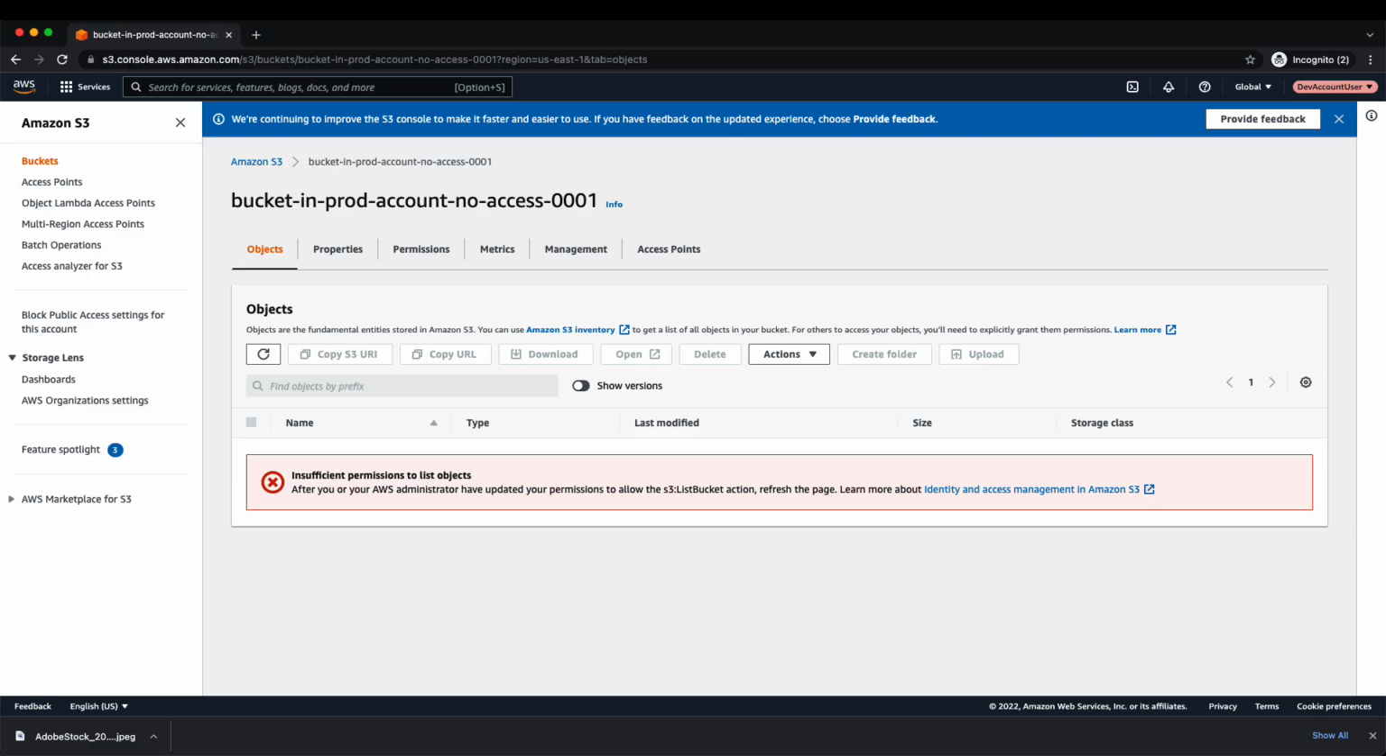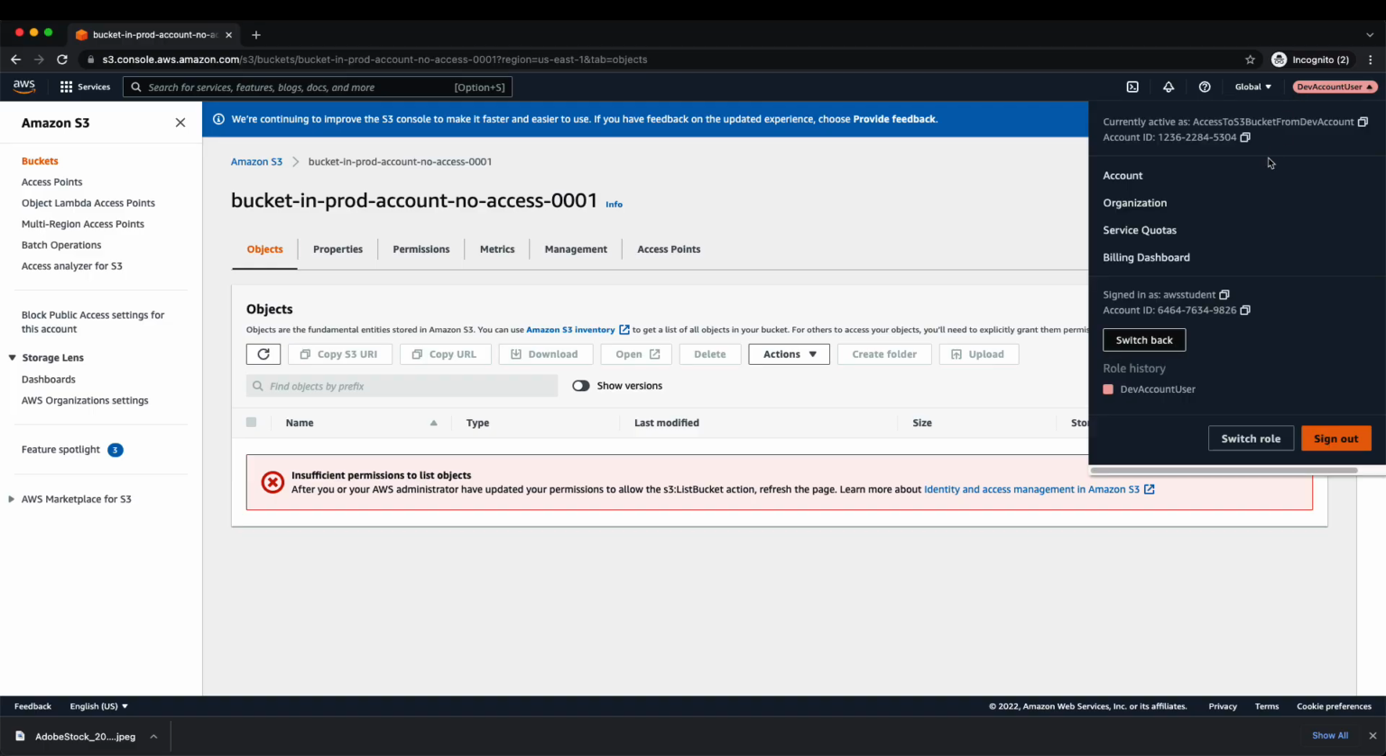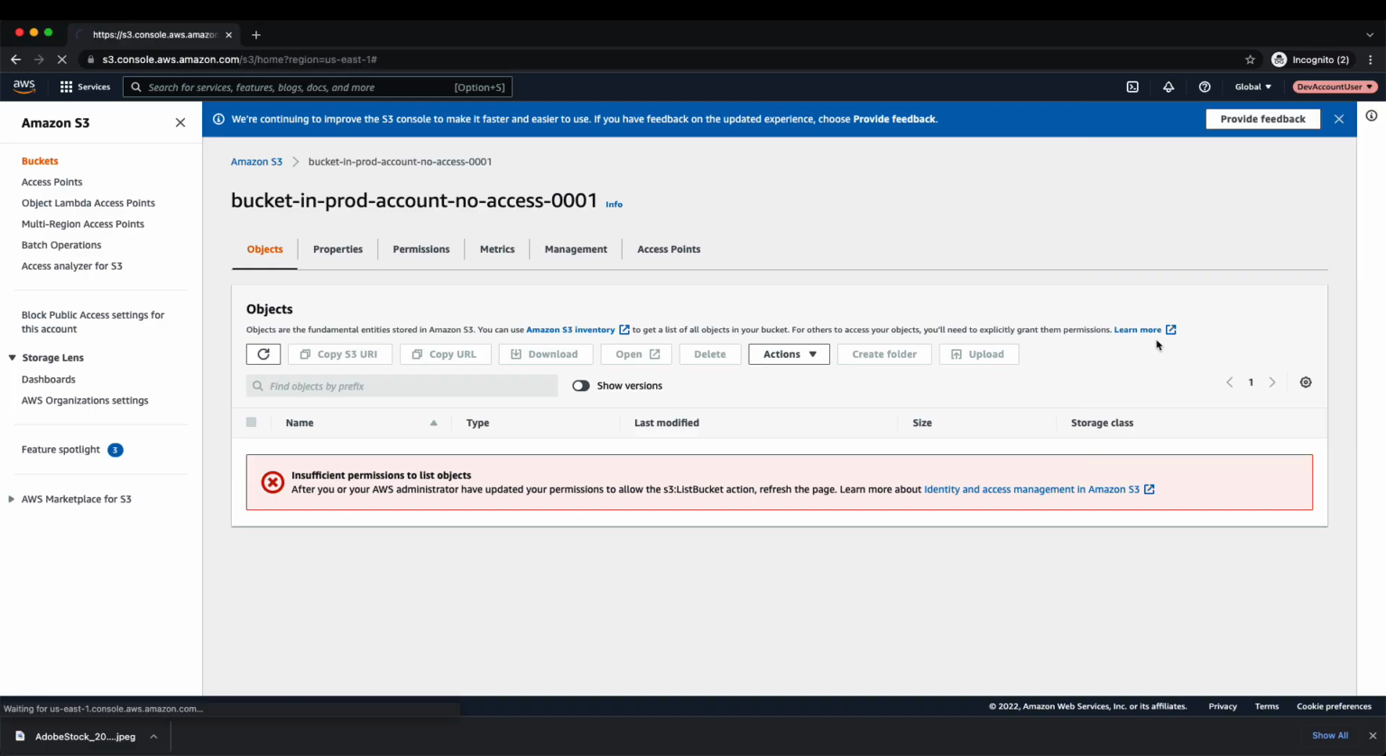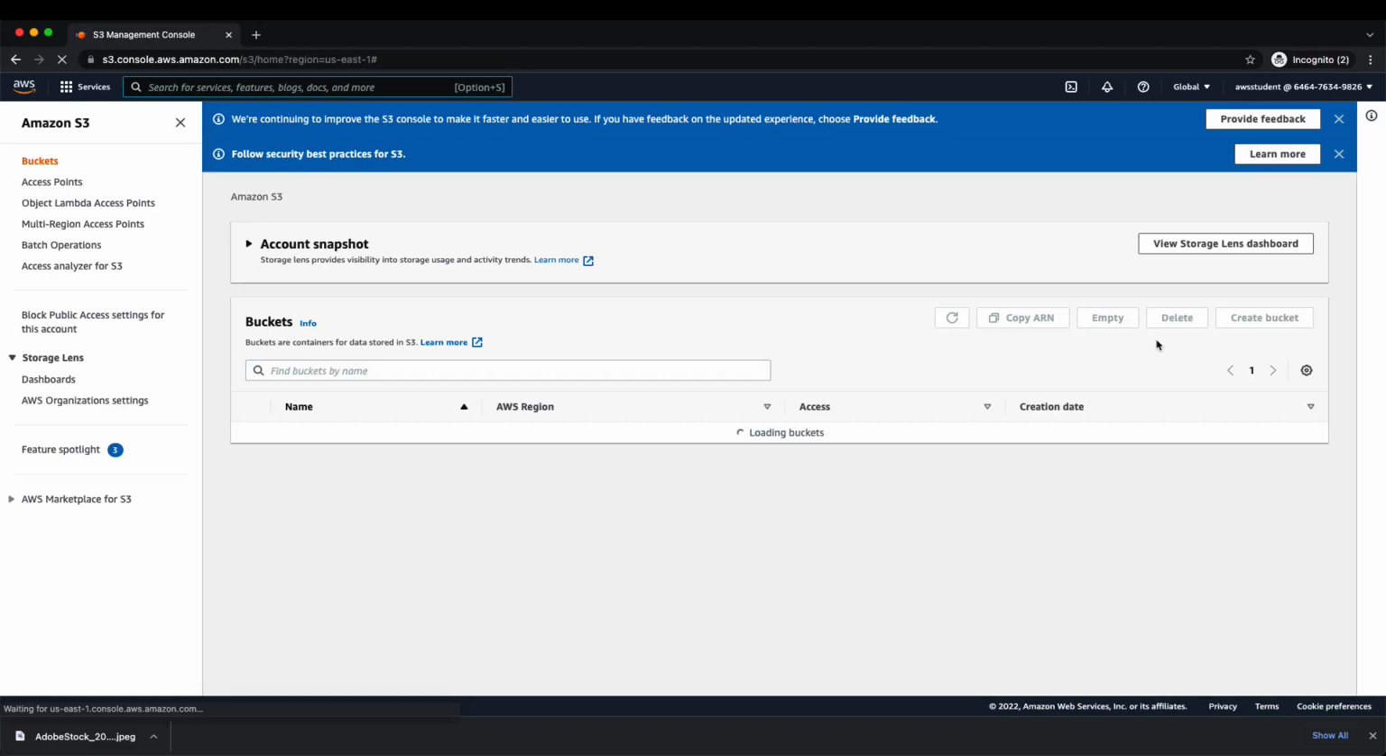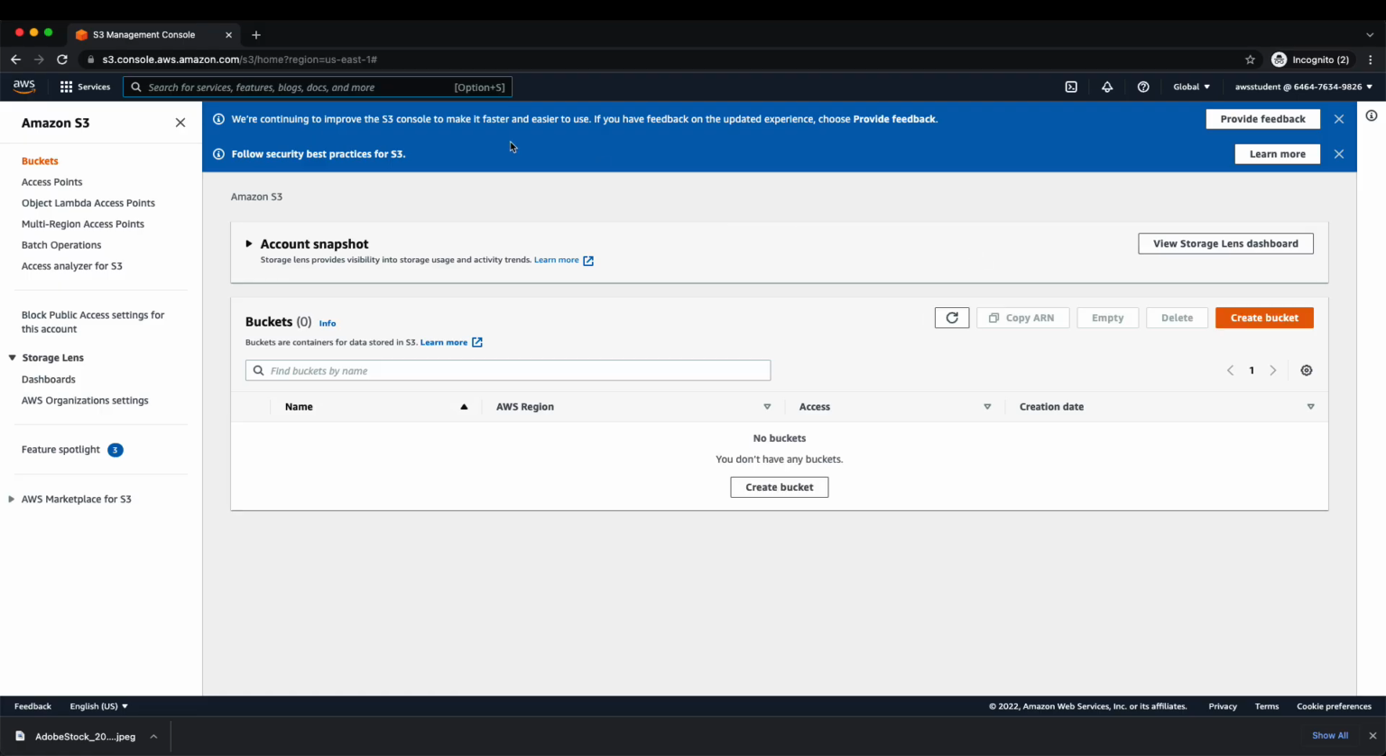I want to resume my regular access to resources in the development account. I choose the drop-down menu here and choose Switch Back. The account number displayed at the top is now again the dev account number. And when I go back to look at the buckets, no buckets display. This is because no buckets are defined in the development account.